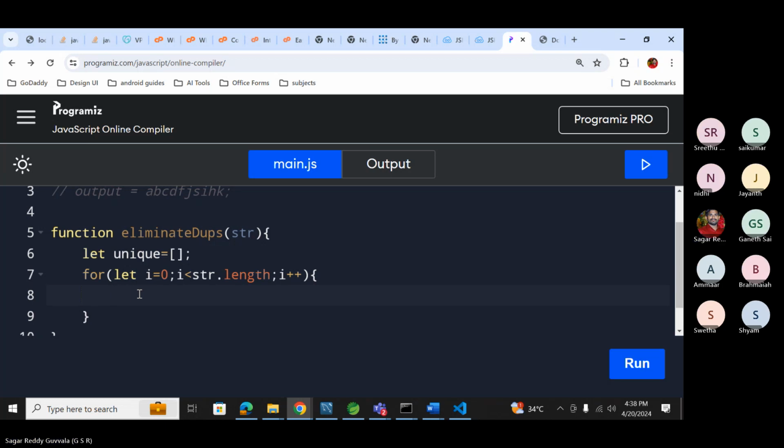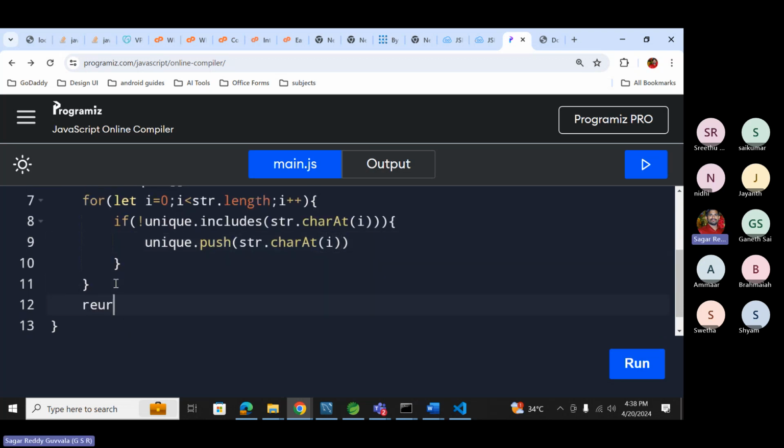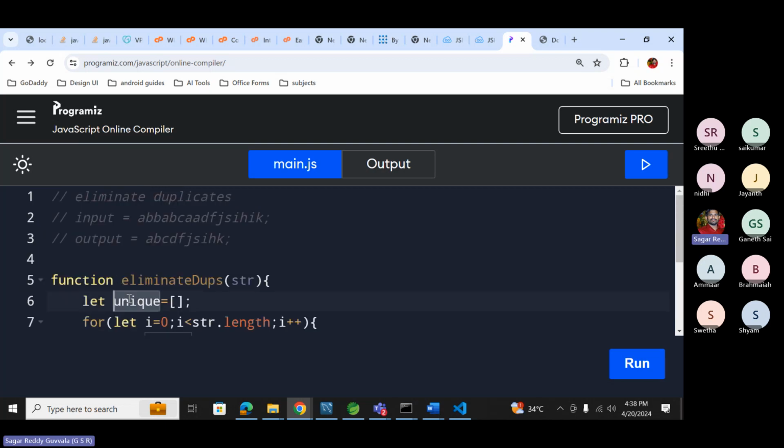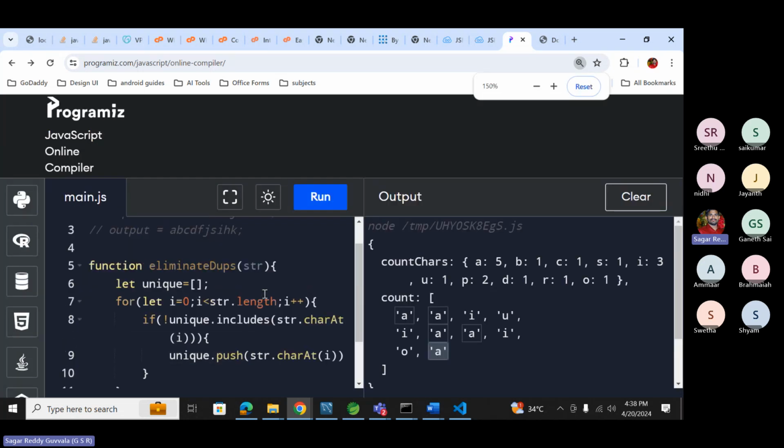You got it right. So if unique dot includes of str dot char at i. If it does not include it, then only I will put it into the unique array. Otherwise, I will not push it. That's it. That is completed. You can return unique array. But I don't want an array, I want a string, right? We will do unique array dot join by empty string. So it will get it.